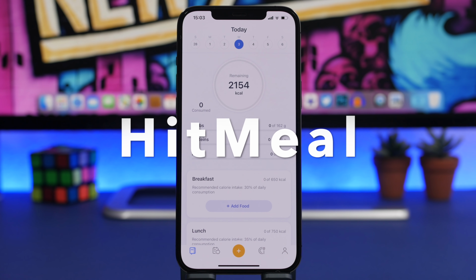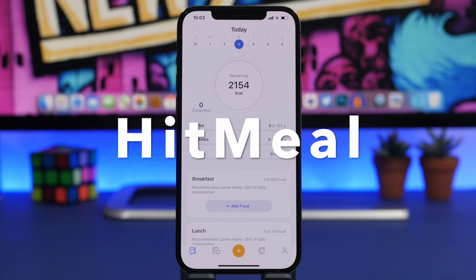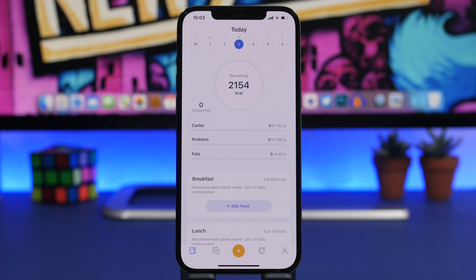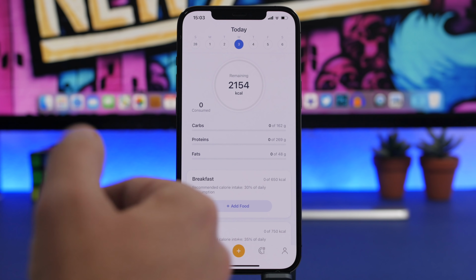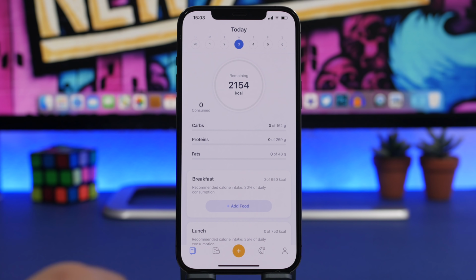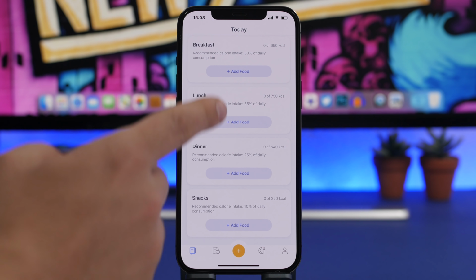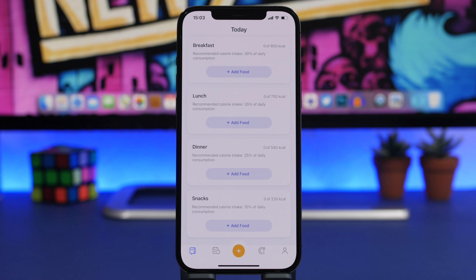And last but not least is Hit Meal. Now, Hit Meal will help you keep track of the calories that you eat, and of course how much you need to eat during the day to lose weight. Now, what you gotta do is, of course, set up the app once you install it with your info, your height, your weight, and all that, and of course choose whether you want to lose weight or gain weight, whatever you want to do. And then it will just show you right here how many calories you have to eat during the day, and you can go ahead and add your breakfast, your lunch, your dinner, and your snacks right here.